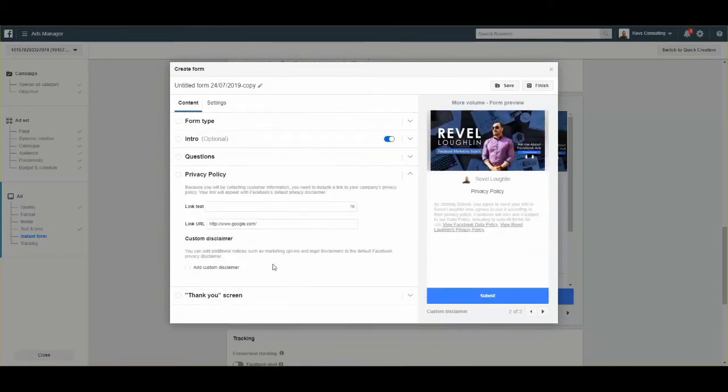Then we go down to our privacy policy. So link your website's privacy policy, which might also be on the same page as terms and conditions. It's a good idea to have these here, or you can add a custom disclaimer, completely up to you.